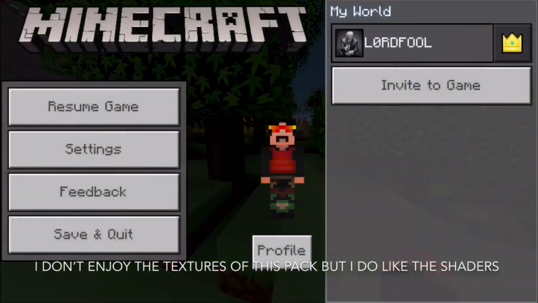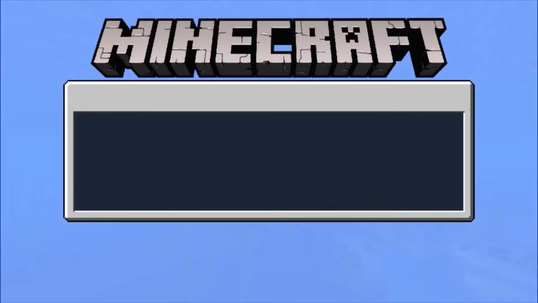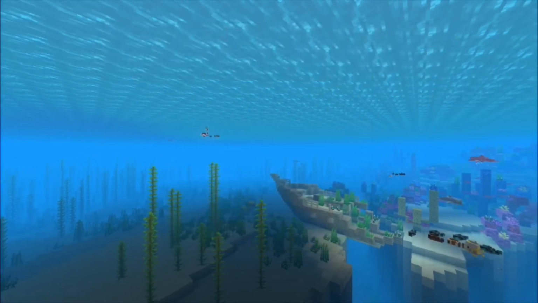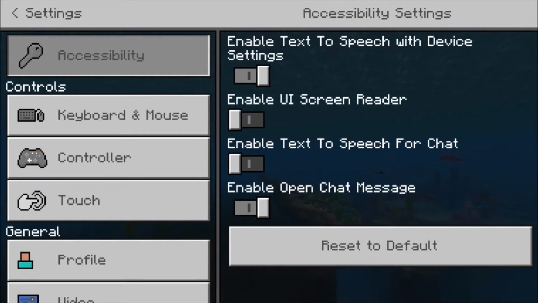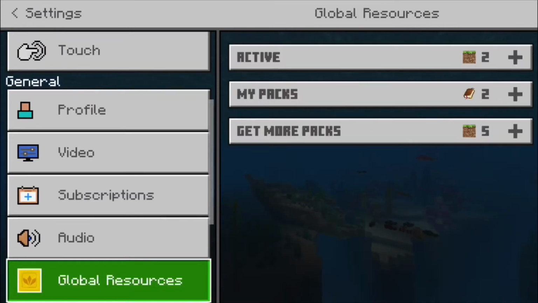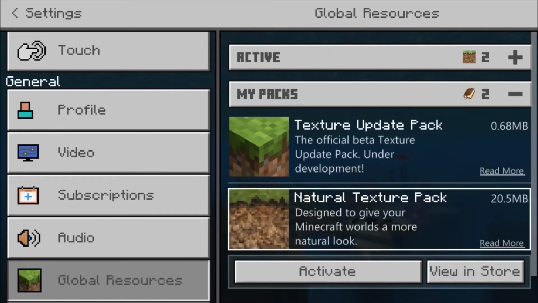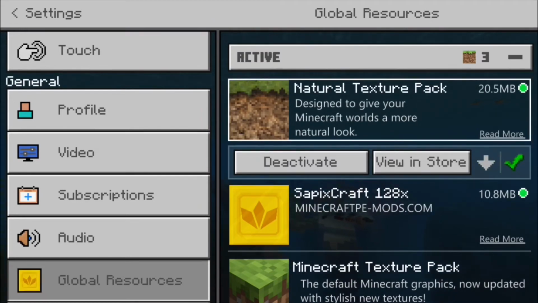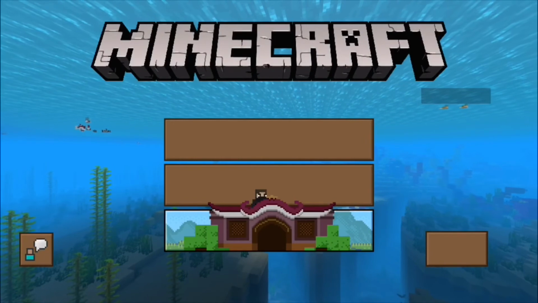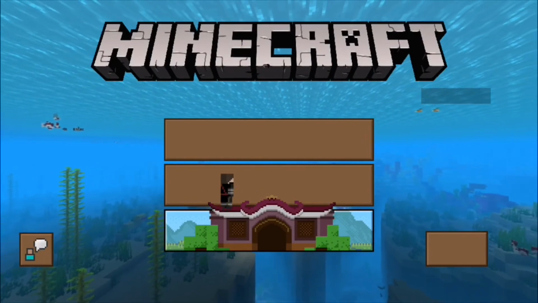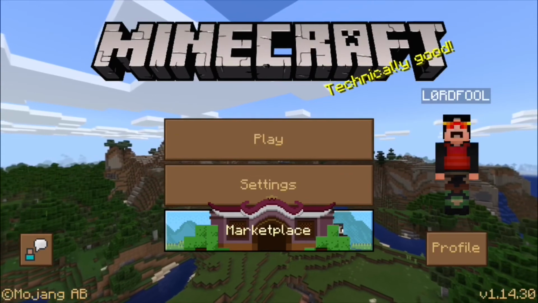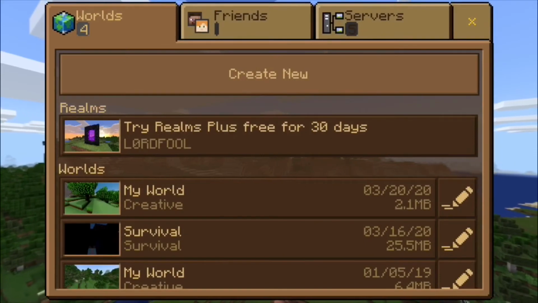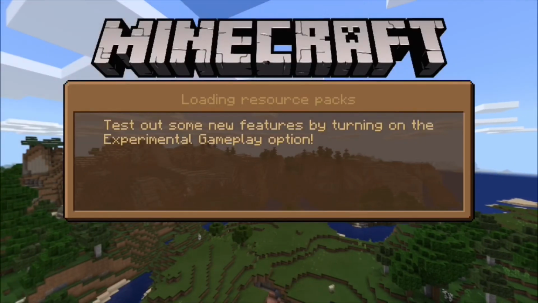Now, if we go back to the main menu, what you'll be able to do from the main menu is that when you go back to your global resources, you'll be able to add your own texture pack on top of your shader pack. Now, this will allow your game to look how you've usually had it, but with shaders. Now, I'm used to this texture pack, so I'm going to let it load at the main menu. It's going to replace the background, but it's not going to deactivate the shaders. So I'm going to go back to the creative world, and it's going to update the textures, but keep the shaders on.